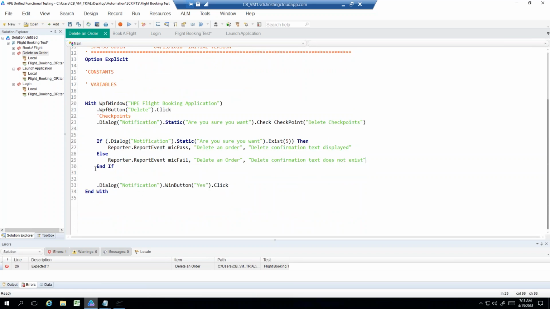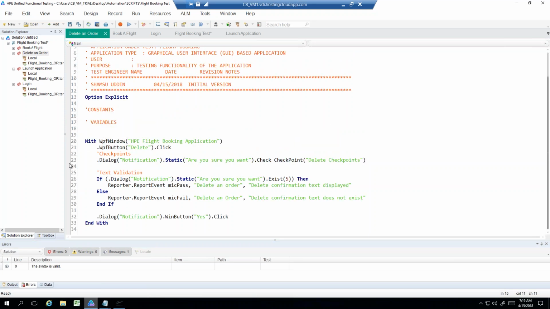And so this is another way of doing the text validation. And this is the way you do the checkpoint. So those are the recorded scripts we created. So let's run this and see whether this test actually passes or not. Put a breakpoint here and run from the steps.